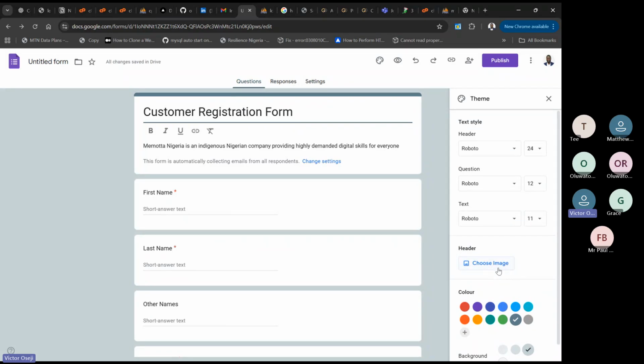Or you want to put an image on the header that is at the top here. You can also choose to do that. You want to change the font type of the form, right? This is where you do all of that setting. Then you can always undo or redo a particular thing that you have done.